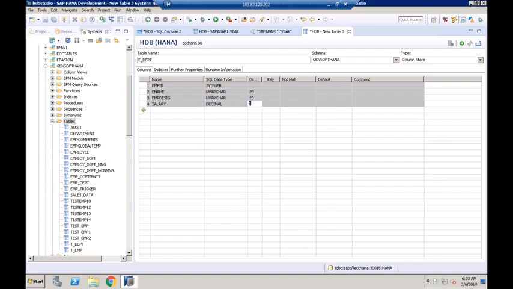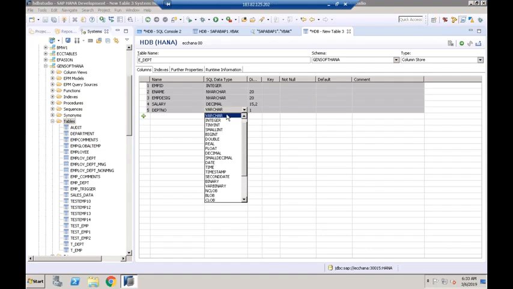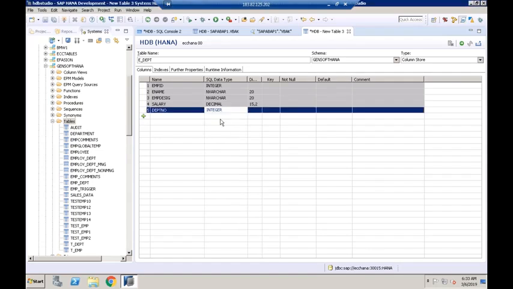Salary decimal. Since it is decimal, I'll say 15 comma 2. Then I'll give another column, department number, as integer. So these are the 5 columns which I created: nvarchar of 20, nvarchar of 20, decimal of 15 comma 2, done. Okay, let me try to execute this.